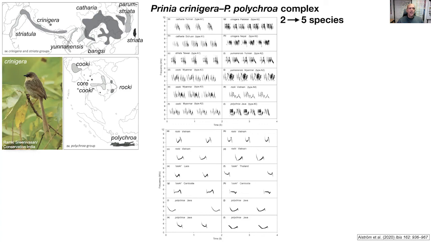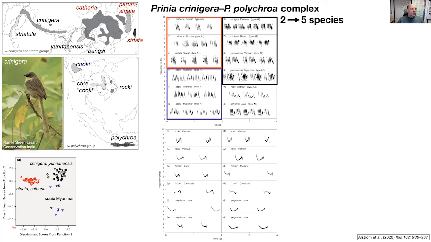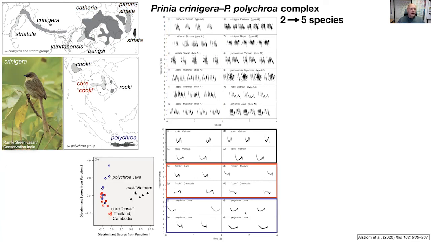It actually turned out that this is an ancestral song type which can occasionally be sung by these guys down here, but very rarely. So a multivariate analysis of vocalizations found quite strong differentiation between these three groups here. So Eastern birds, Western birds, and Central Myanmar birds. And in this group here, there was strong differentiation of Rocky in South and Central Vietnam, whereas these birds from other parts of Southeast Asia and Javan polycra were basically indistinguishable, so they sort of merge very much with each other.